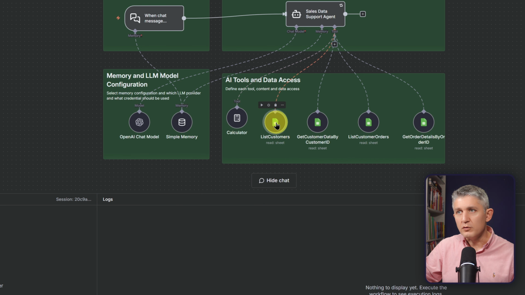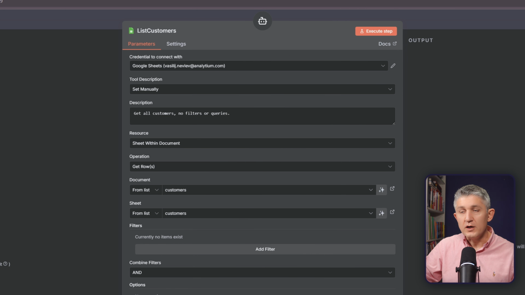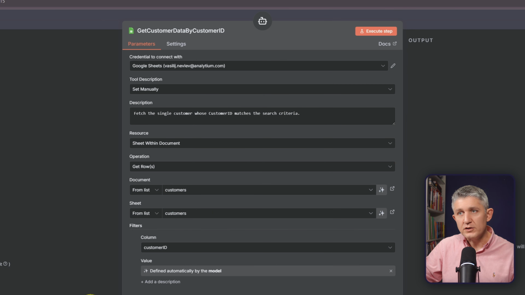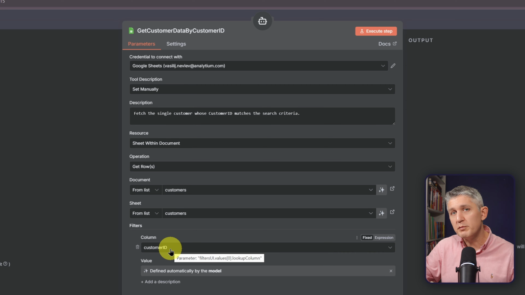So it's important to note, you can see how two of these Google Sheets are configured differently. This tool is used to retrieve all customers without any filters. And this tool, which is connected to the same Google Sheet, is now configured with the capability to search by customer ID.